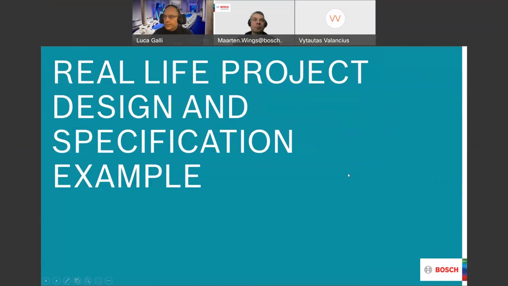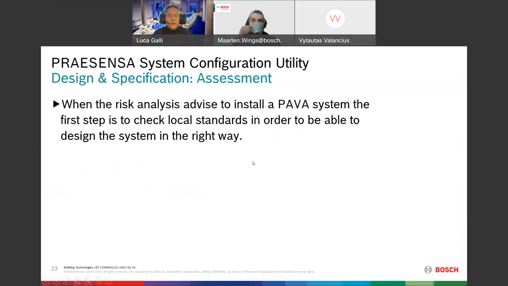Perfect. So let's go. Let me spend a couple of words concerning how to design and specify an audio system for evac purpose. It is important to have a common view about this, because usually there is a need to install a PAVS system if a risk analysis is telling us that it is important to grant people to leave all the areas in a safe and coordinated way.